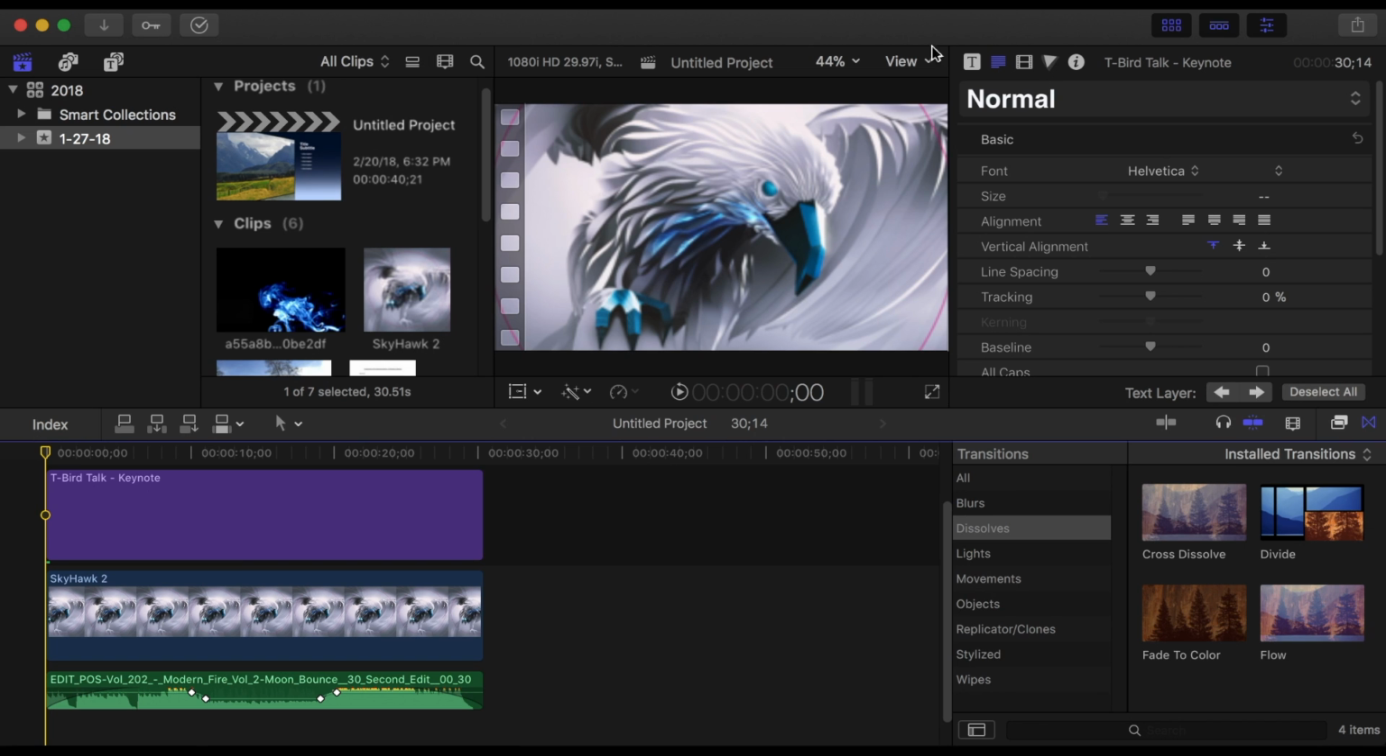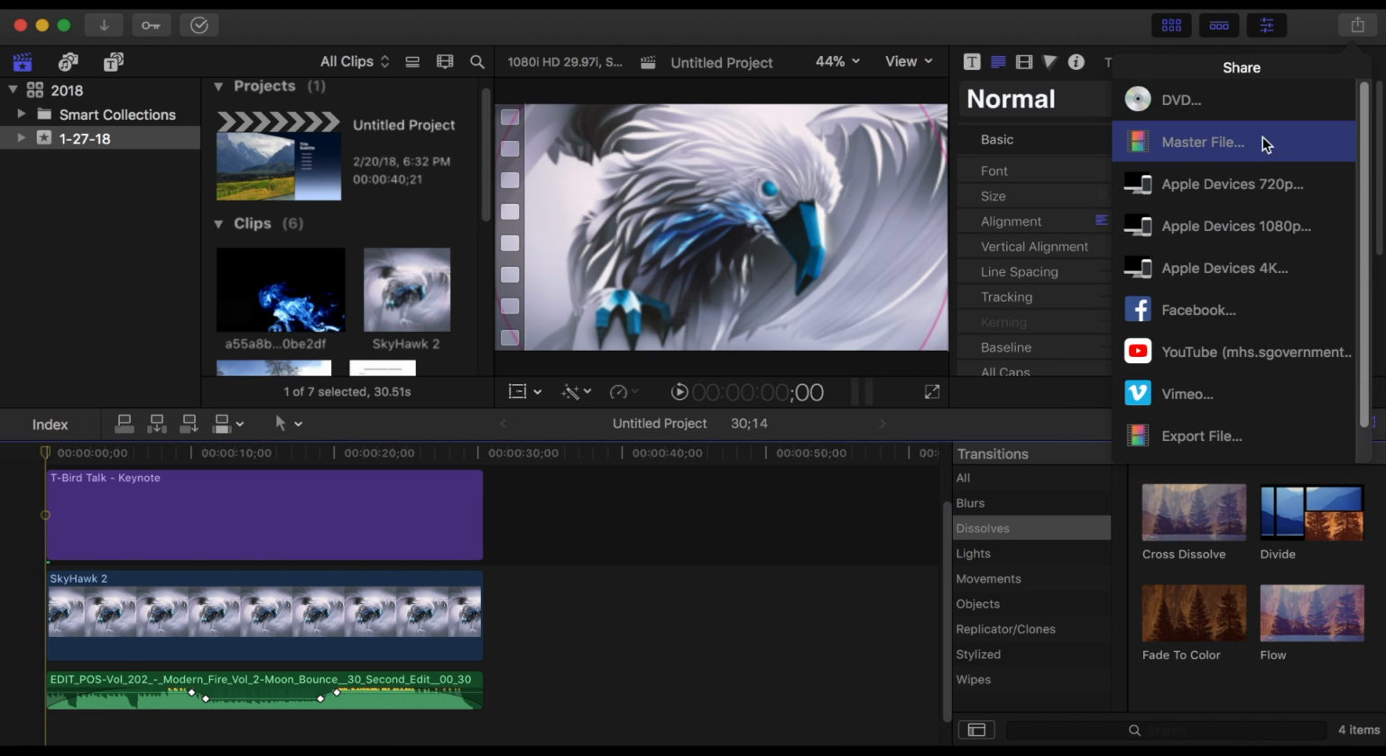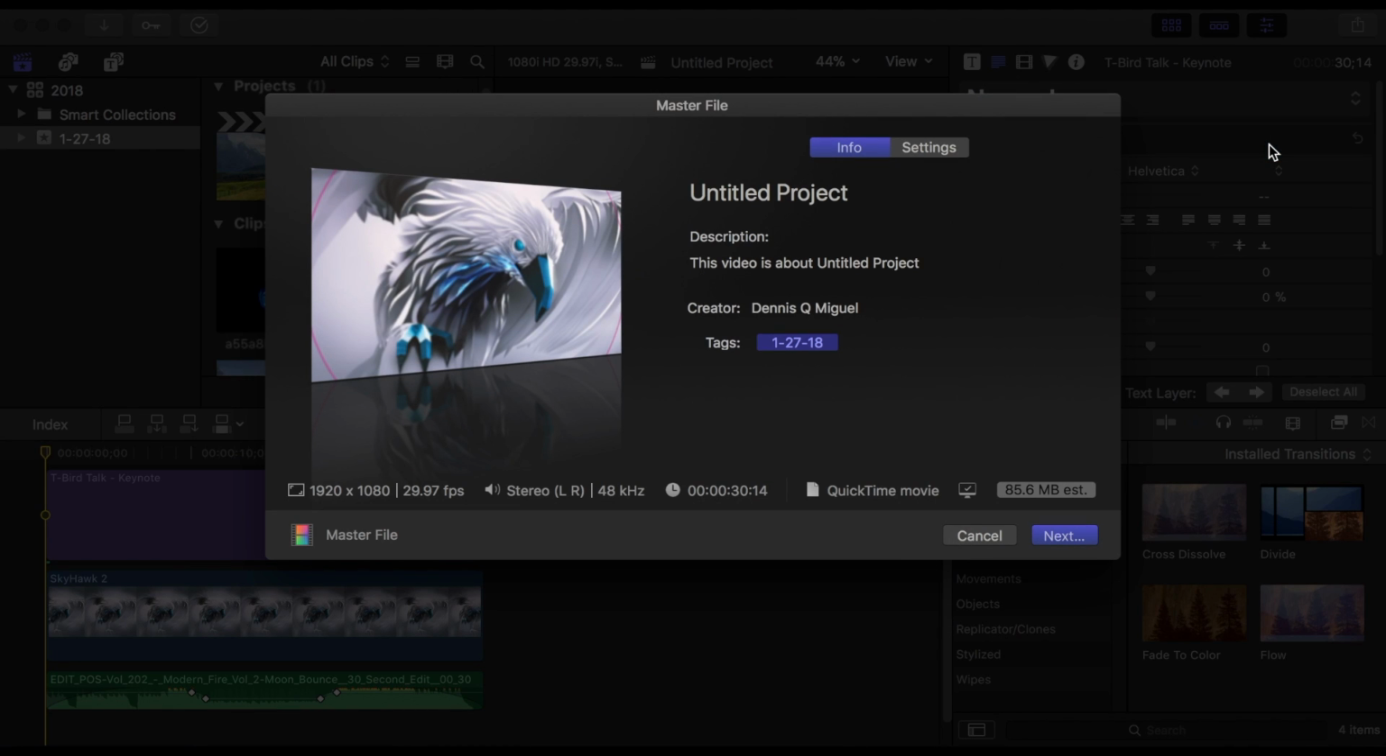Now you want to go to this icon on the top right, and you want to create a master file. You're not going straight to YouTube. You want to create a master file because you want to have a hard copy of your piece, so that if it does get turned off or interrupted when it's uploading onto YouTube, you still have the actual piece and you don't have to start all over again.